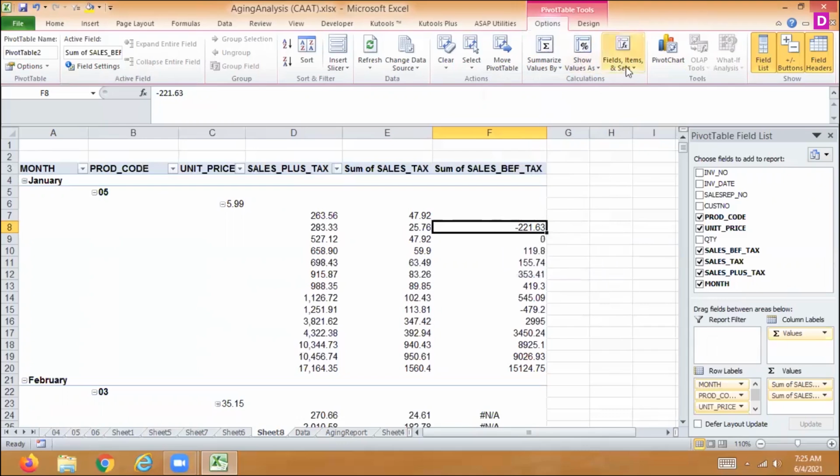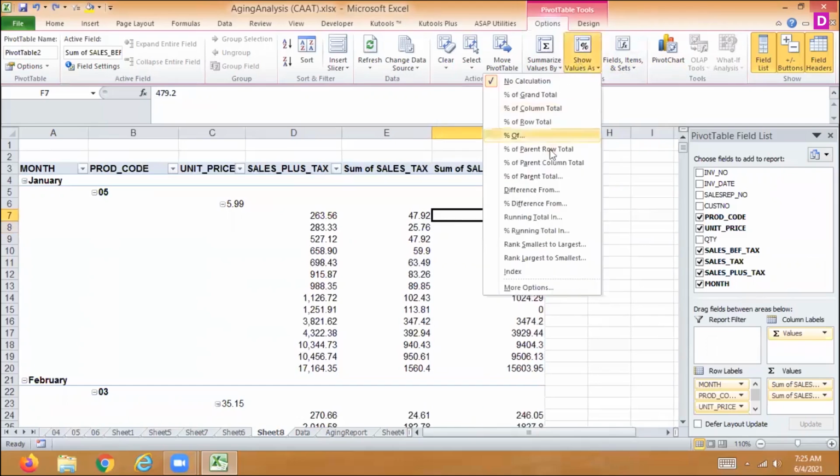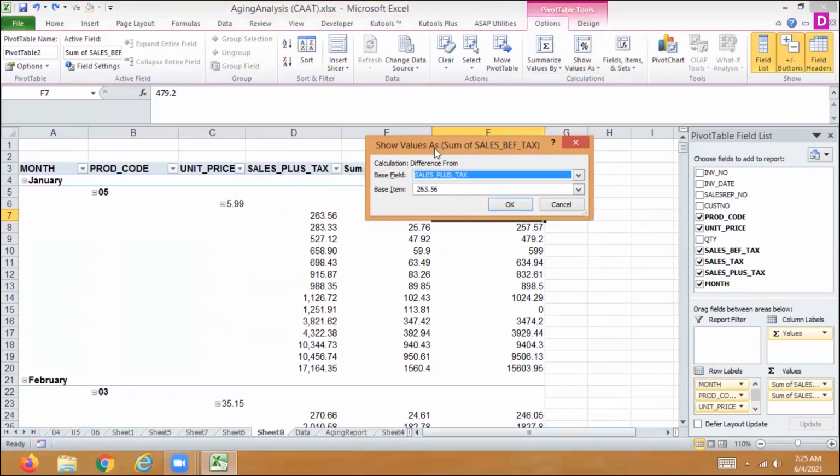I think so. Just a minute. We will find out this value, 263.56, this is the base item. Difference from 263.56. This is the base field and this is the base item. If both values are minus, then it will be the difference from sales before tax and sales plus tax. It will be a minus value.